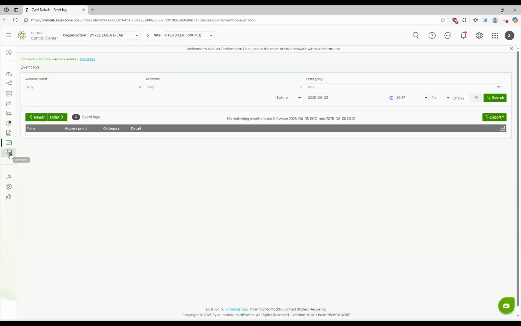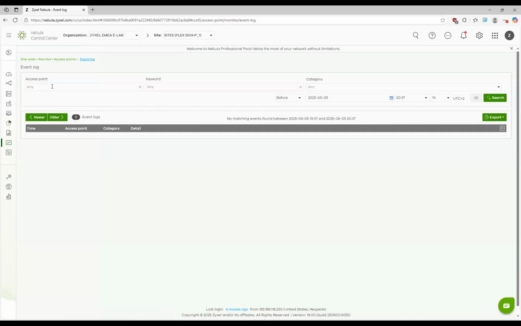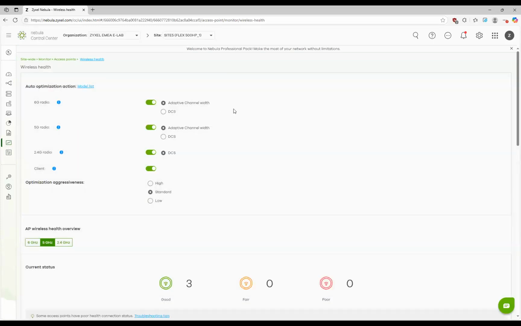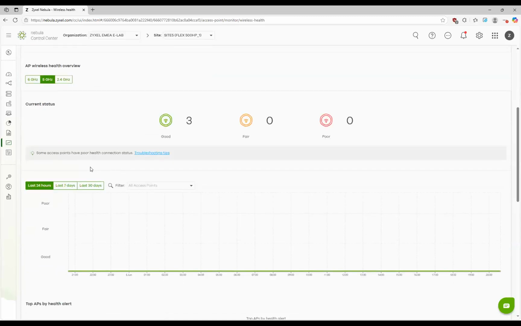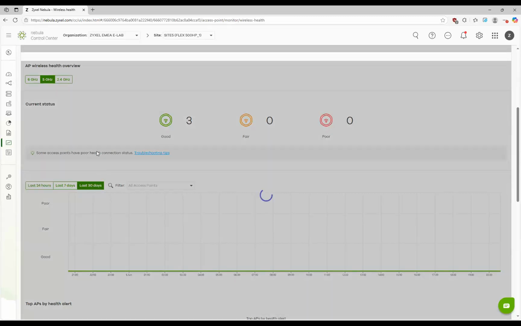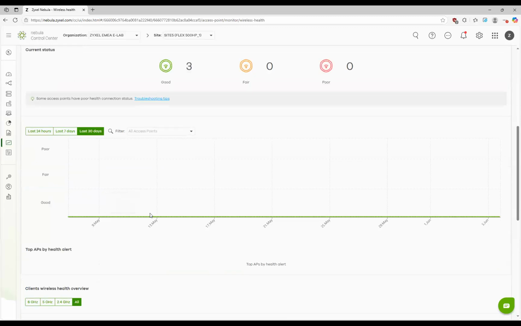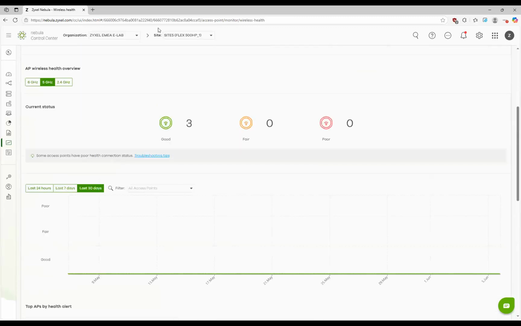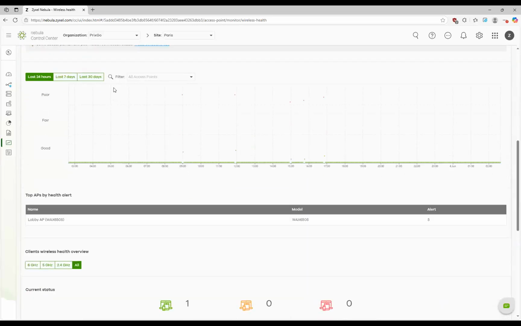So some of the tools that we do have to help guide us with that is under monitor, we have something called wireless health. With wireless health, what we can do is take a look at the patterns of disassociations or bad connections. So if I bring this up, let's see if there's anything on this particular location. Nothing bad, everything looks good here. Let's see if we could try switching sites and see if we can show a graph with a little more bad connections. There we go.